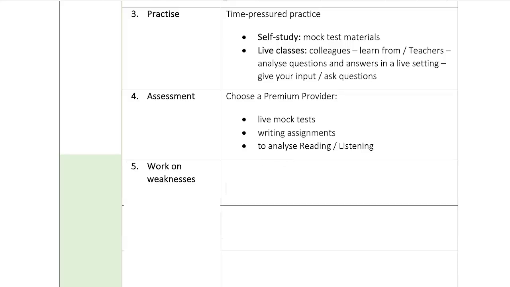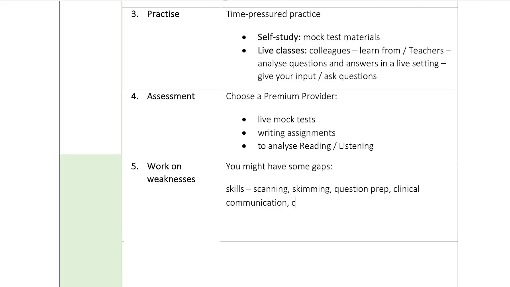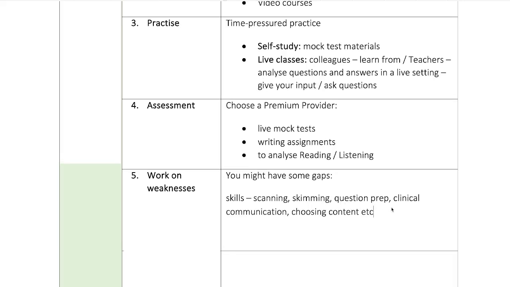When you do an assessment, what you'll find is that there'll probably be some gaps. You might have some gaps in certain skills, such as scanning, skimming, question prep. It might be a speaking thing, in the clinical communication criteria. Or it might be choosing content or organization in the writing, etc. There are many different skills and things that we need to work on. But if you get assessment, then you know what they are. You can work on those.